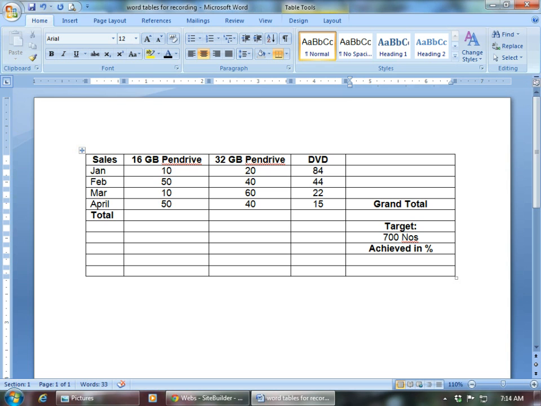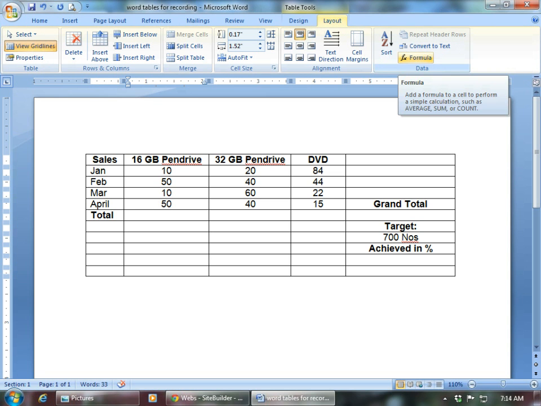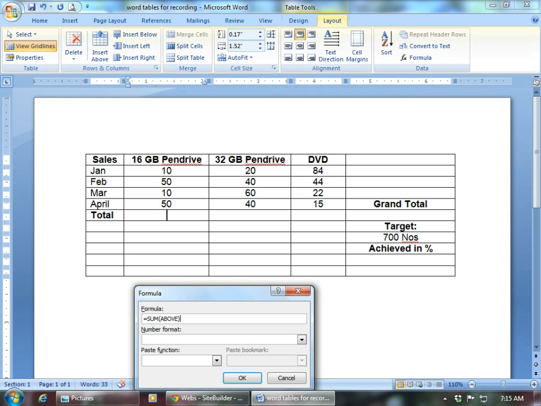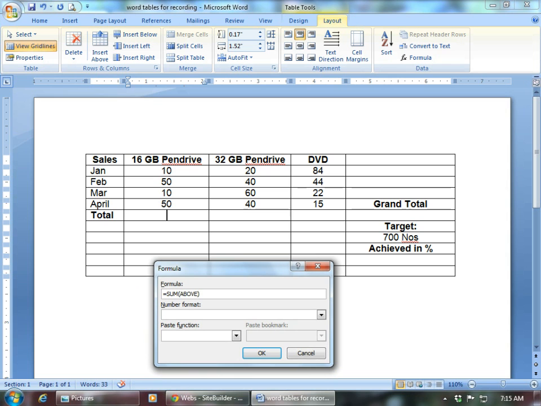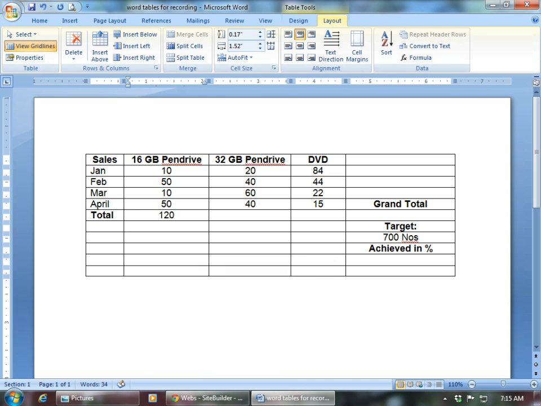So we just click right below the column, and then under Table Tools we click on Layout, and then can you see this option here, Formula? We click on Formula. Now by default it shows equal to SUM(ABOVE). If there are any blank cells in between, it would total only till that point. For now let's click on OK. This I'm sure many of you are aware of.